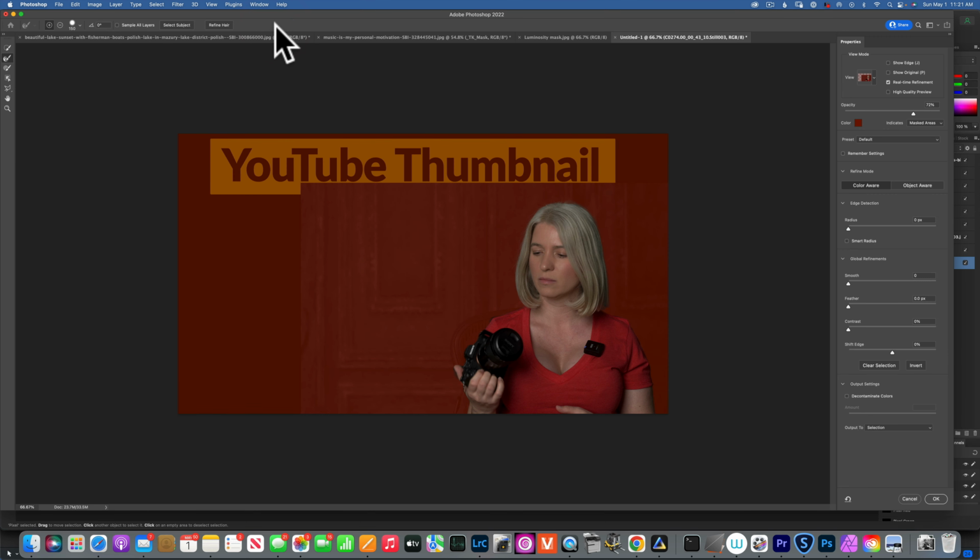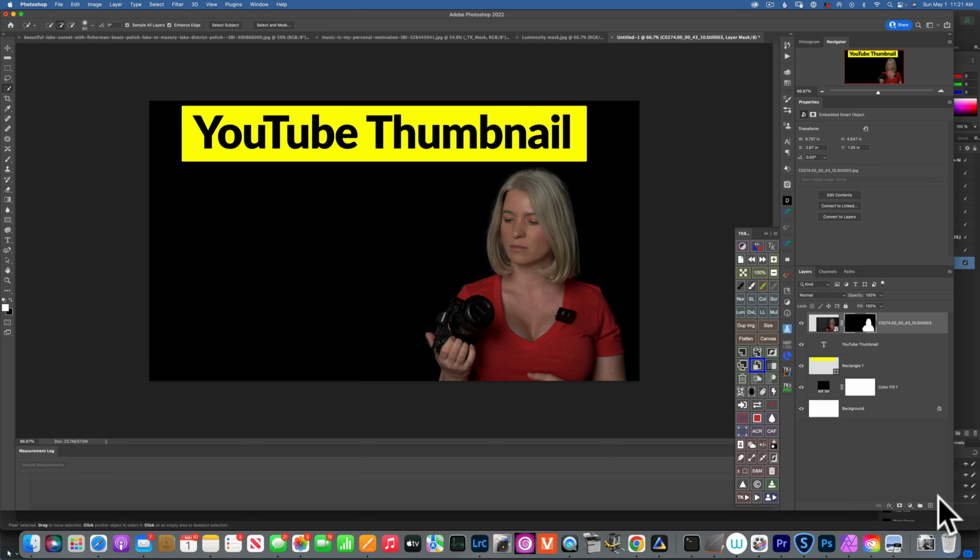And now I will use the refine mask. Select the mask. And now I'll take my refine brush and just like before, just go around the hair, just to refine it a little bit. And then I will output it as a layer mask. Click OK. Great. Now we have my image.